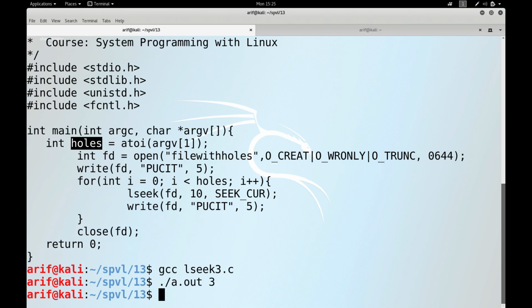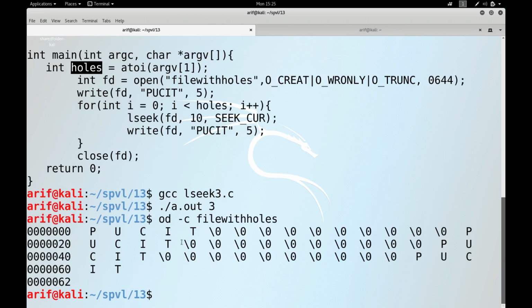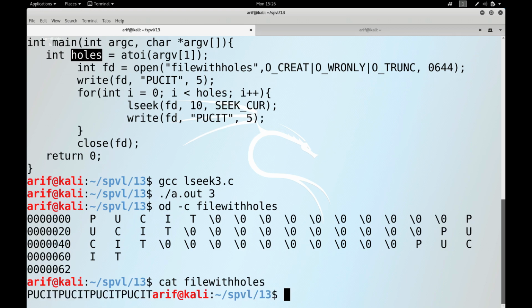Okay, and let me pass, let's suppose 3, because I want to create 3 holes. Let me do od, and the file name is, let me pass -c. I want to see in characters, and here we go. So this is the string PUCIT. Then we have the first hole, then again PUCIT, and the second hole, and again PUCIT, and the third hole. And if I look at the file with holes, you see we have 1, 2, 3, 4 strings, and in between each string we have a hole of 10 bytes.